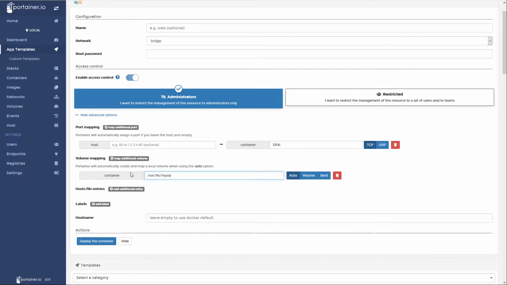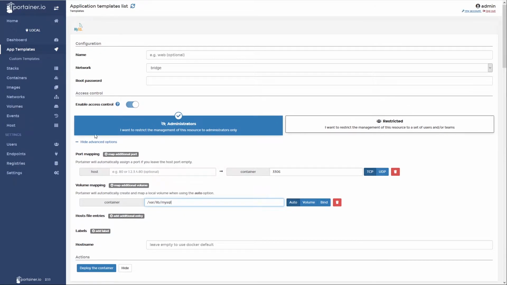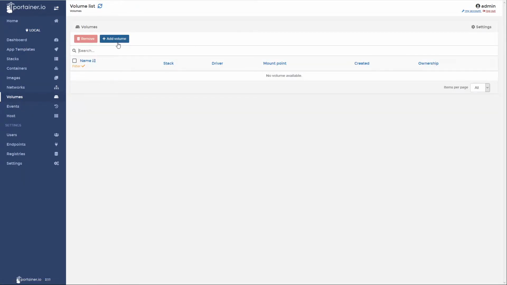Keep in mind though, when you use this volume mapping, a volume will be created, but you want to make sure if you want it to persist. This will create a default one and give it a name. It will persist, but you can easily delete it if you need to as well. In this case though, I want to organize my volumes, so I'm going to go over here and create some volumes.